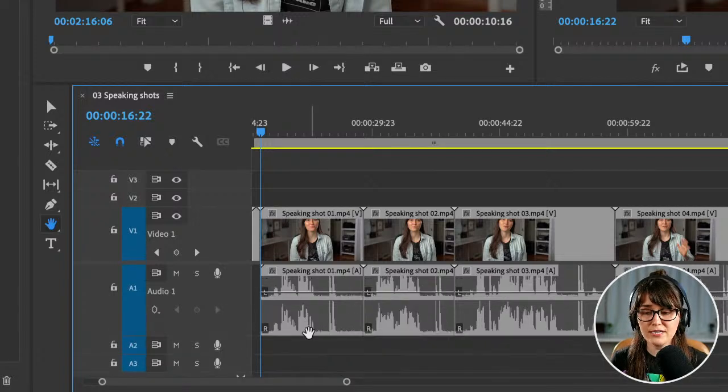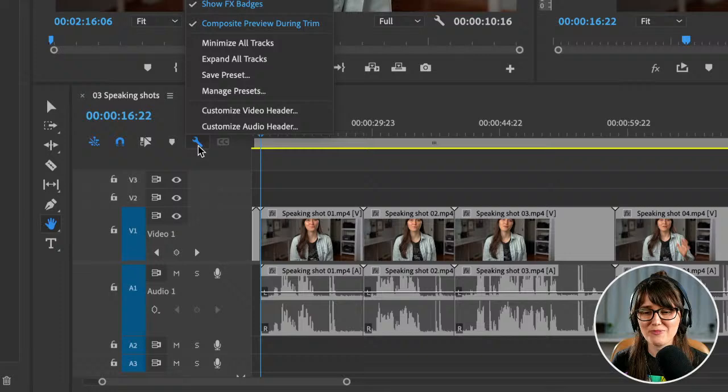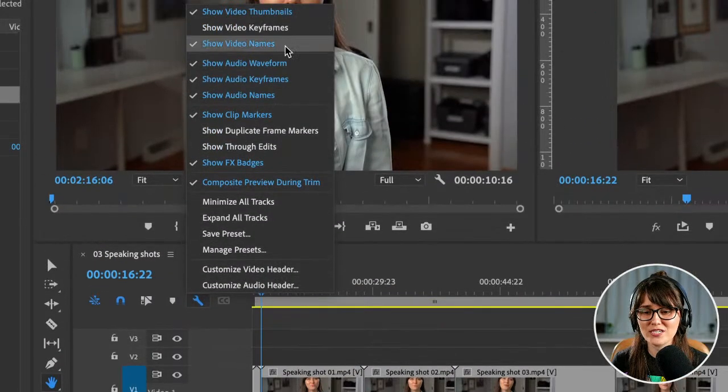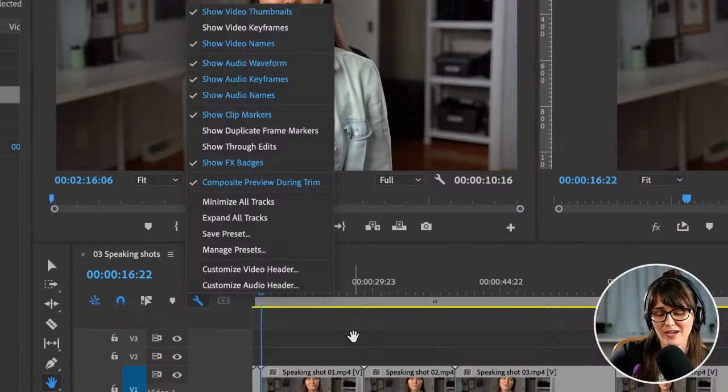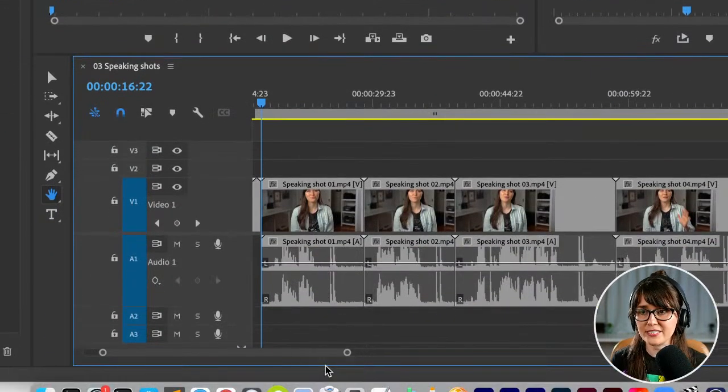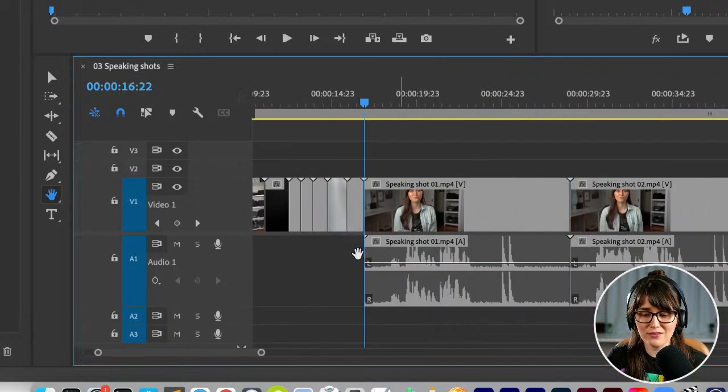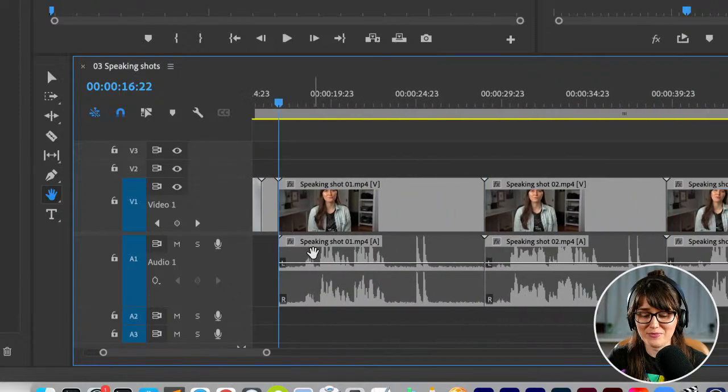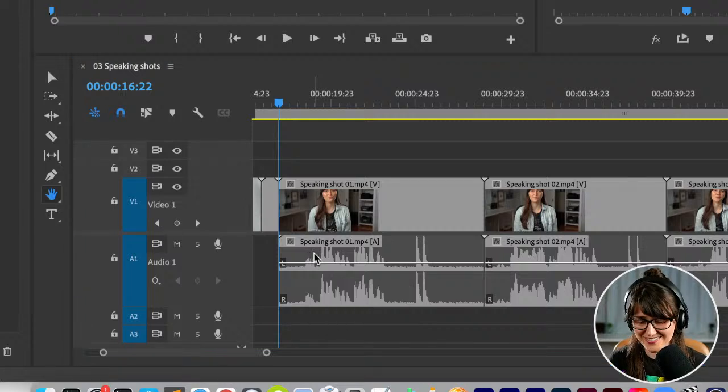Okay. So now if you're like, I don't see the audio waveforms, then I want you to go to this little wrench here in your timeline panel, and then go up to where it says show audio waveform and just make sure that that's checked. Okay. Now let's go back down here because I'm going to show you, if you're like, cool, I got the audio waveforms up, but I don't know what they mean. That's okay. We're going to talk about it.